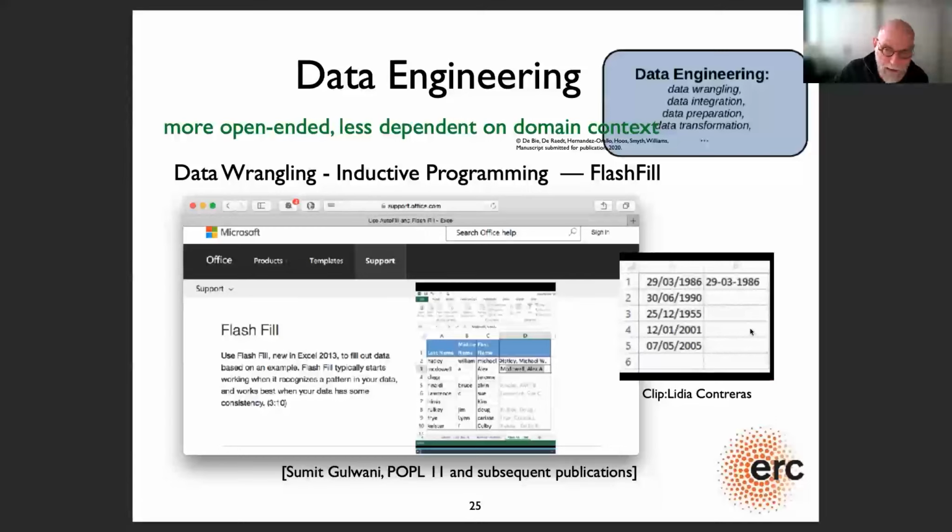I don't know, can you see the arrow? Can people see the arrow or not? Yes. No. Okay.